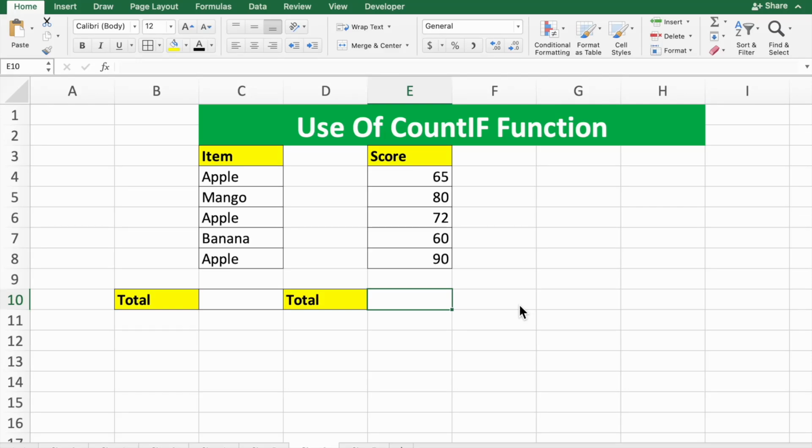In this video I will show you how to use the COUNTIF function in Excel. So if you want to learn how to use the COUNTIF function, this video will show you how to do it. Here you will see I have prepared two tables: item and score. Now I want to use COUNTIF on the table and find out how many apples there are.